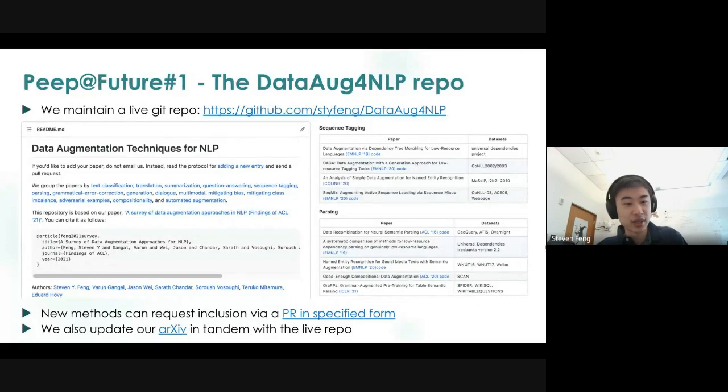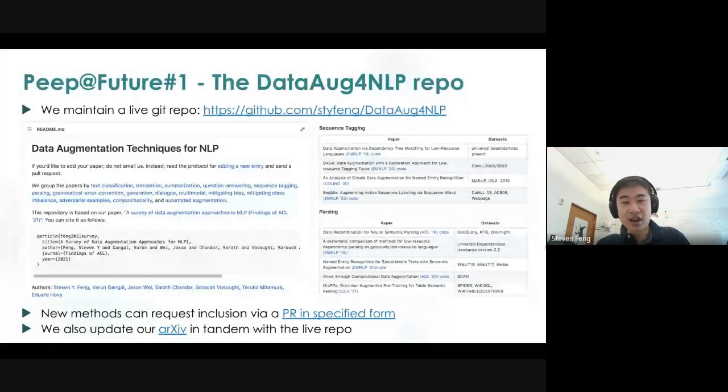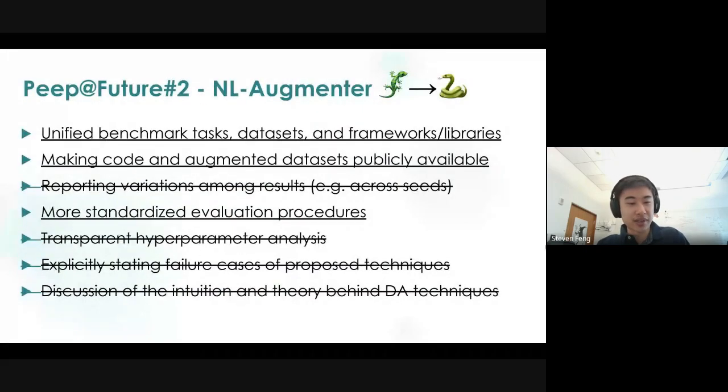So one thing we encourage you to check out is our data augmentation for NLP GitHub repository. This is where we'll keep constantly updated with the newest data augmentation work for NLP. New methods can basically request inclusion on our repository through a very easy pull request. And we'll also be updating our arXiv version of the paper in tandem with changes to this repository. So again, we highly encourage you to check this out. And now Varun will be talking about NL-Augmenter.